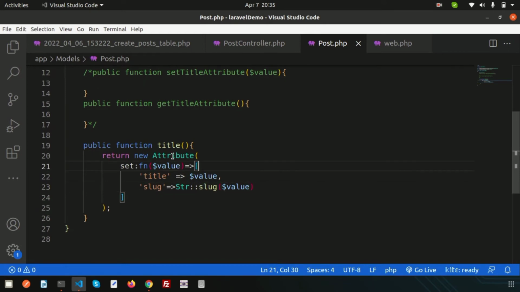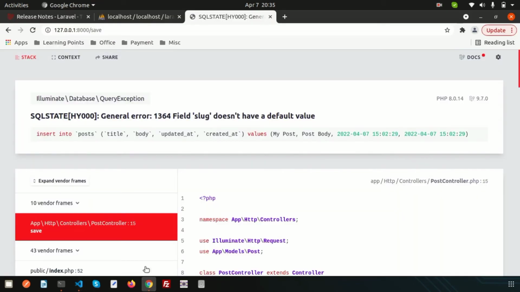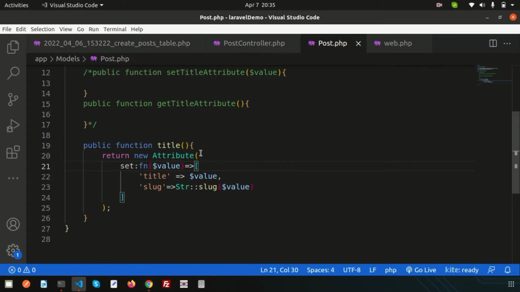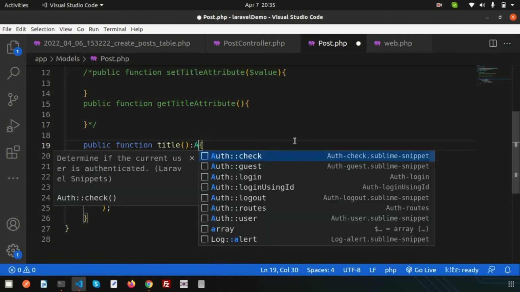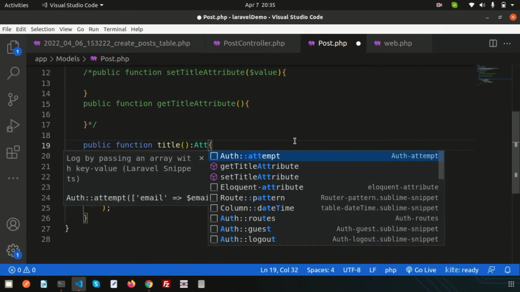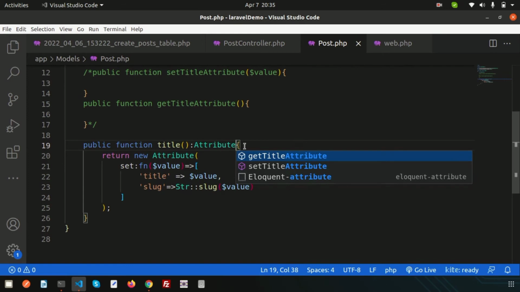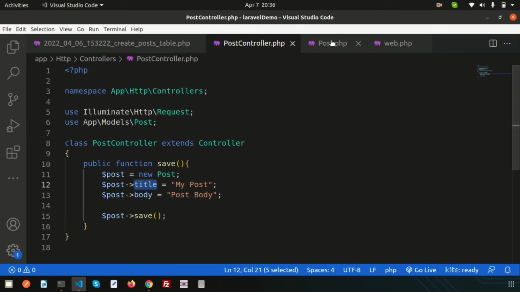And to use the attribute, if I just refresh this, let's see what happened. We still get an error. This is the error: field slug does not have a default value, right? It's not setting. To set the data, we need to pass this title, and we need to mention that this is the attribute type, right? So Attribute.